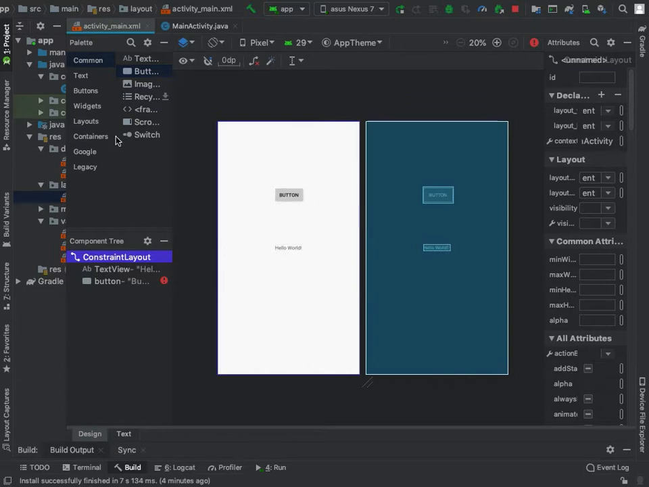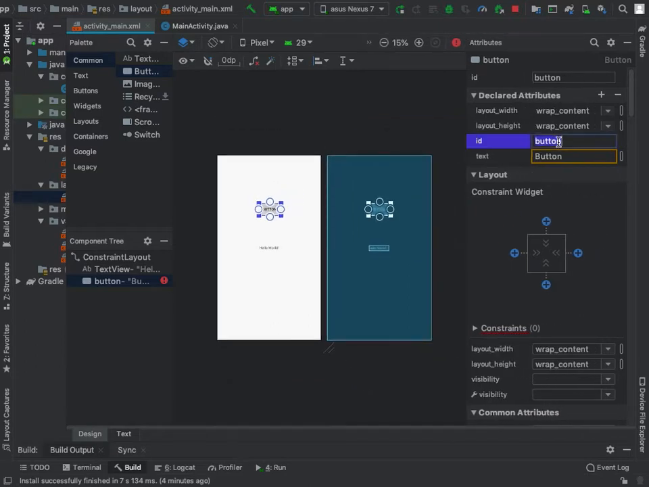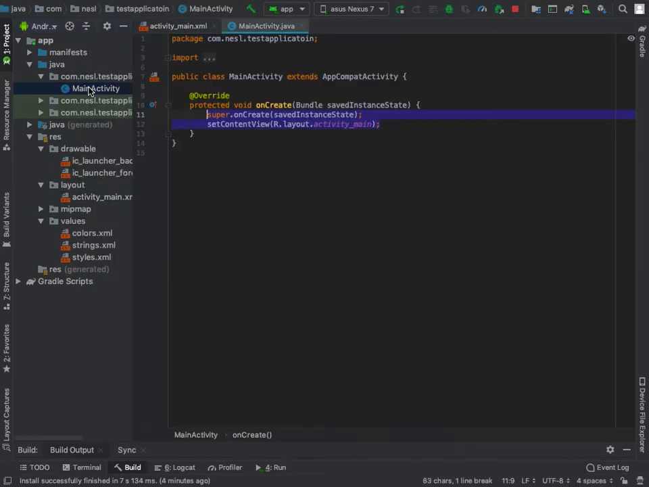And then here, you could say, okay, I have a button, and let's say I wanted to call this test button, and you could then say, let's say I can then do button B.